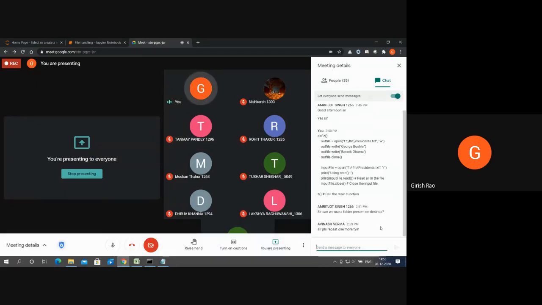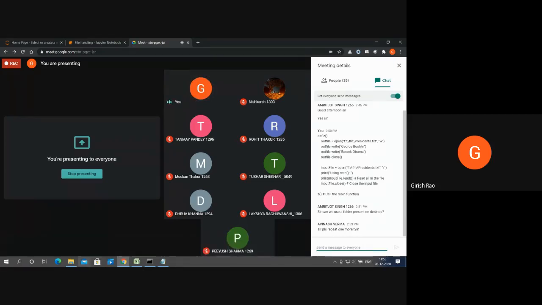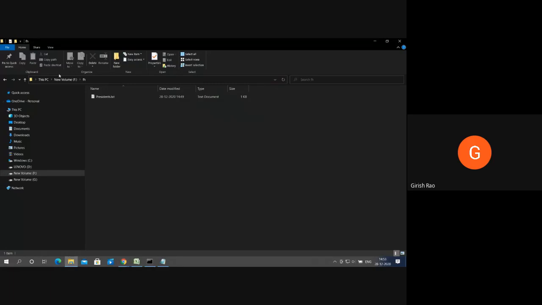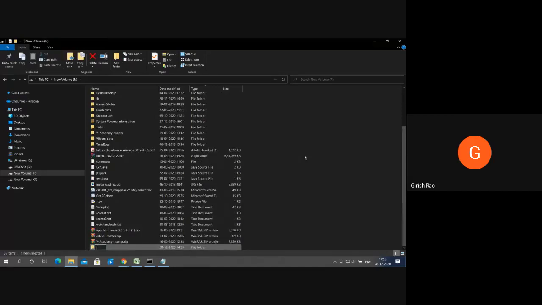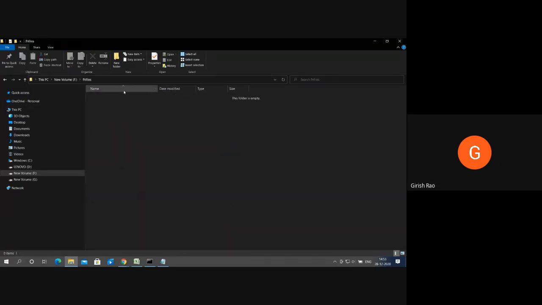You could use any folder. Point number one, pay attention. In any drive, whether it is C drive or D drive, you create a folder called FH. Does it need to be FH? No, you could have given any name. For example, let me create a new folder, file handling files. So the folder I have created is FH files. Right now I don't have anything over here.